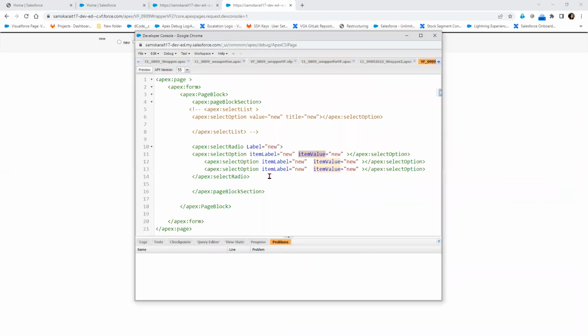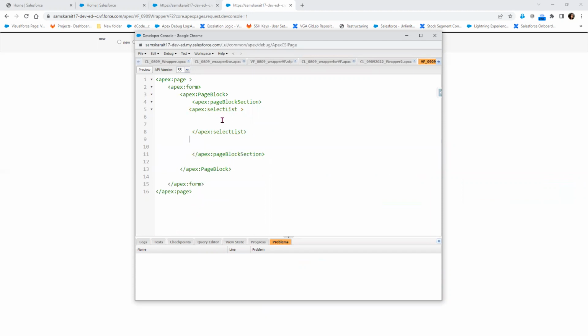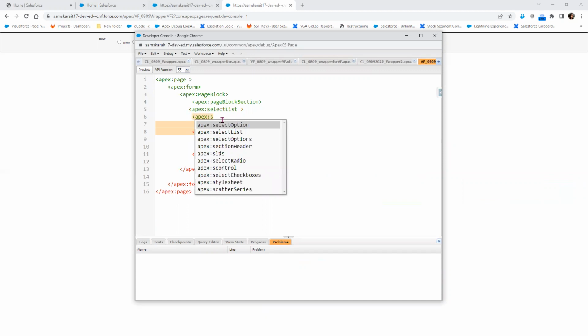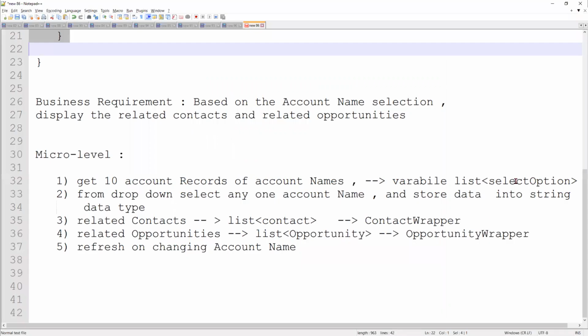Now this is an option. Now we are going to implement options inside the select list. Why do we need options? Because it's a drop-down list and we have to select one from multiple records that we are going to store. So the select options has to be used in the Apex class in order to store the account names.